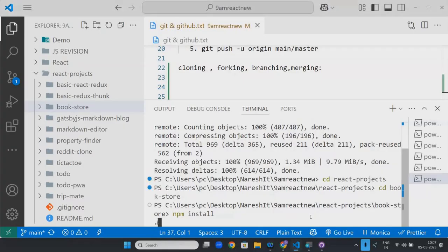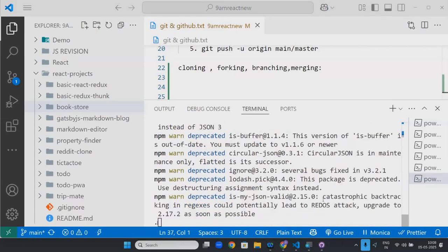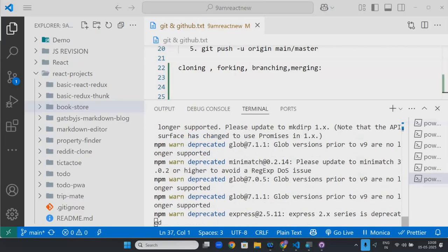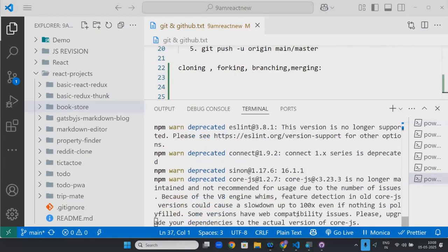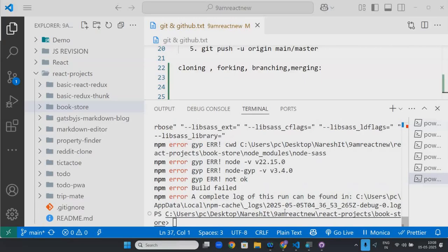Why it is taking this much time? Okay, they used something so much. I think they used something backend also. It has something backend code. Error. It got some errors. Their code has some problem.